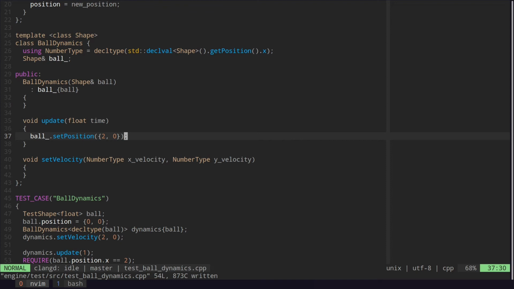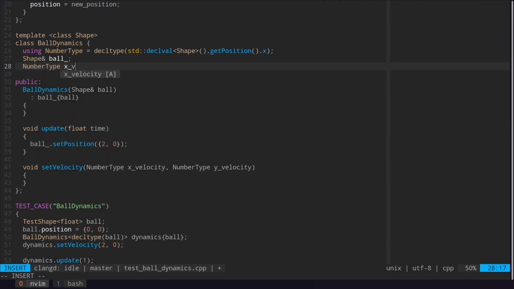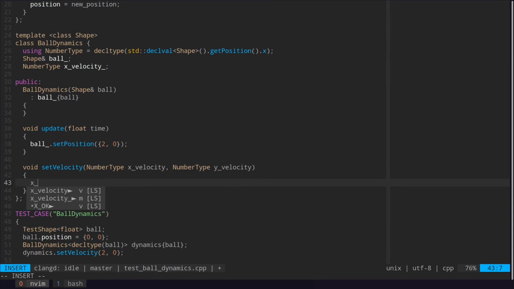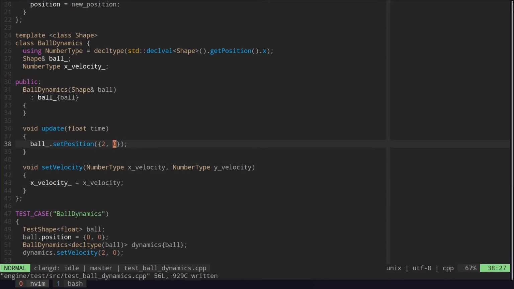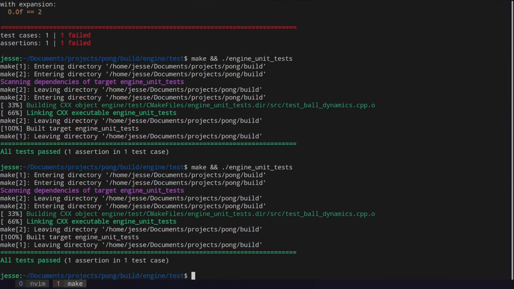We can get rid of the value 2 in the update method by using the value given to us in setVelocity. Let's create a field for the x velocity and update its value in the setVelocity method. Let's run the tests. We haven't broken anything and were able to remove the duplicated code.